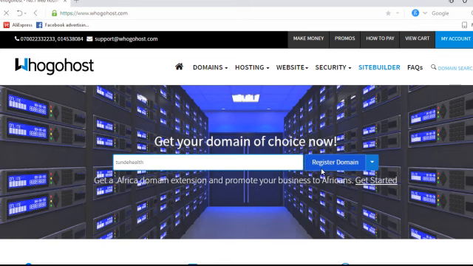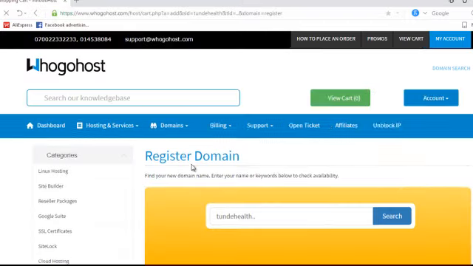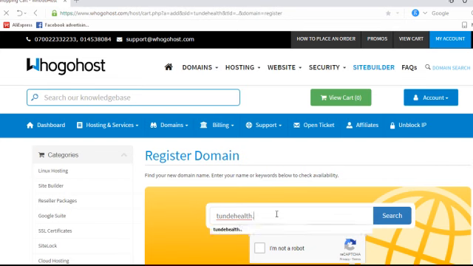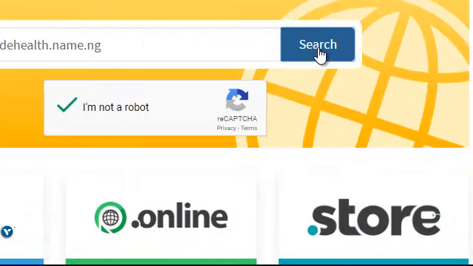It's going to show me some suggestions, and at the same time you can add at the end the TLD you want, if it's .com, .com.ng, .org.ng, .name.ng, or any other thing. I tend to use .name.ng because it's very good for the business model, and at the same time it's cheap. So let me quickly add .name.ng here. Click on I'm not a robot check, click on search.